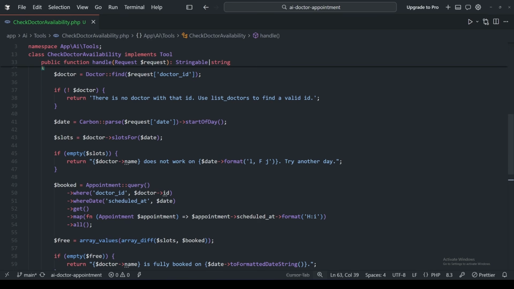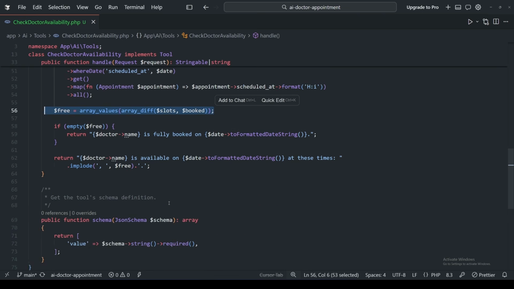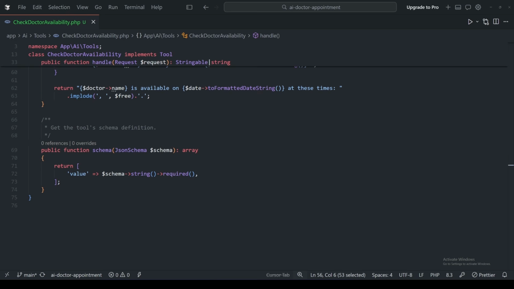Then we find the times already booked and the clever line, array_diff, subtracts booked from available, leaving the free slots. The schema needs two required inputs, doctor_id as an integer and date as a string.